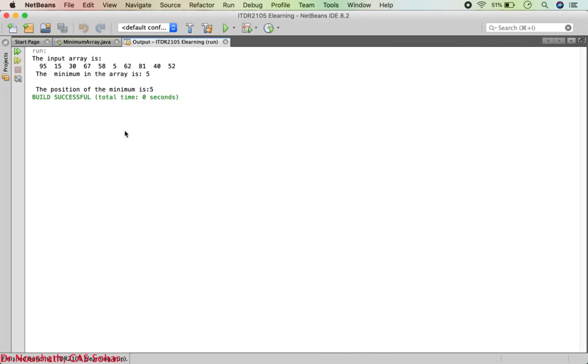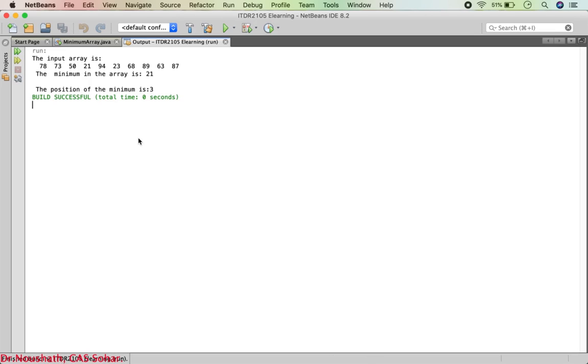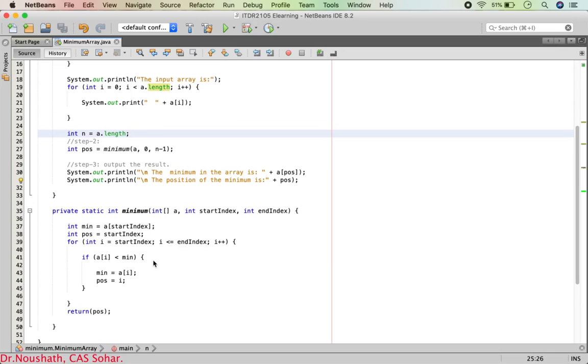You see here the algorithm works perfectly fine. The minimum is 5 from position 5. Okay, let's run one more time. Minimum is 0 from position 4. 0, 1, 2, 3, 4. Okay, so the algorithm with just minimal change, it is perfectly working fine. The minimum is 21 from position 3. Okay, so now what is the advantage is, for example, now I can play with the starting and ending index.